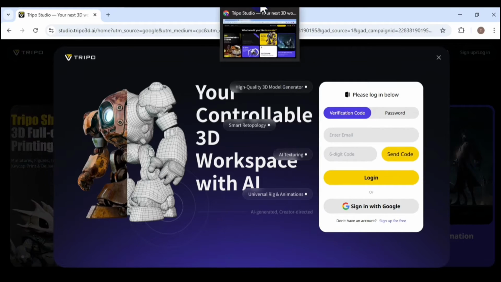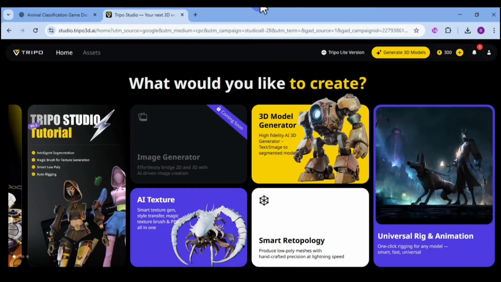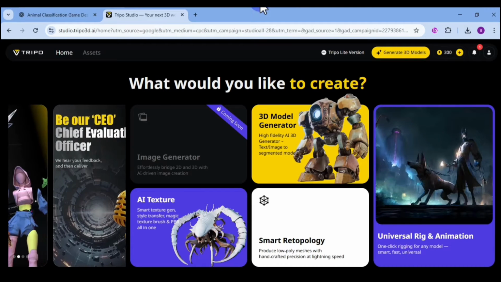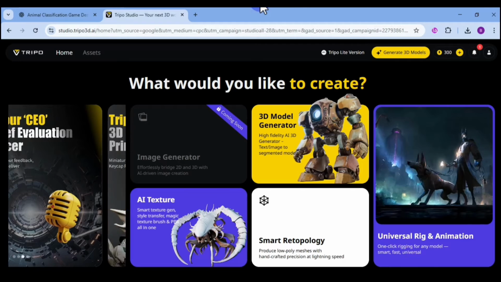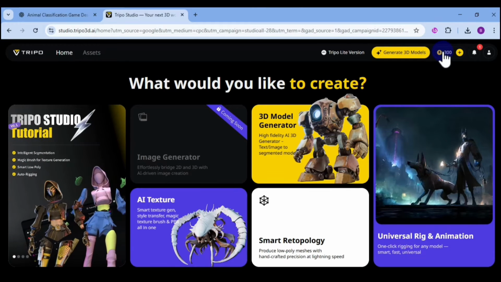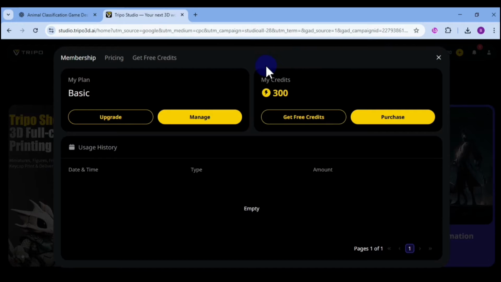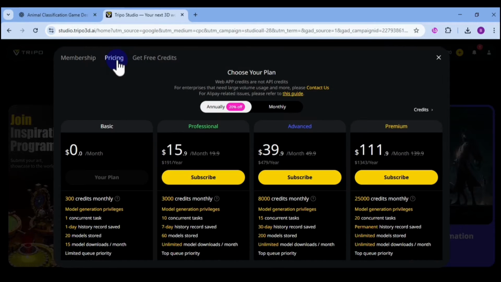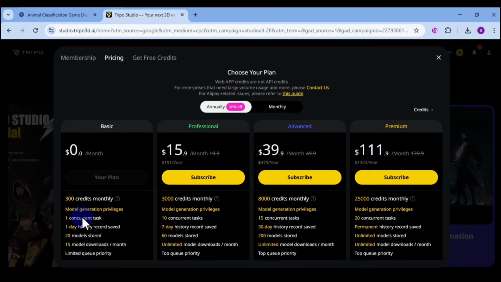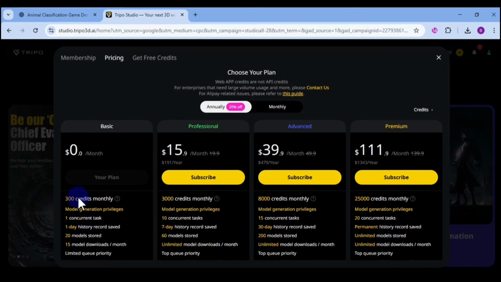To use this platform, you will need credits. But don't worry, Tripo 3D will give you a free basic package with 300 credits per month. This one. And I think that's more than enough to explore and learn how the platform works.